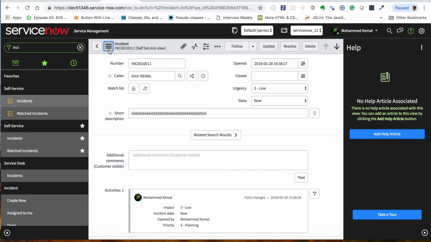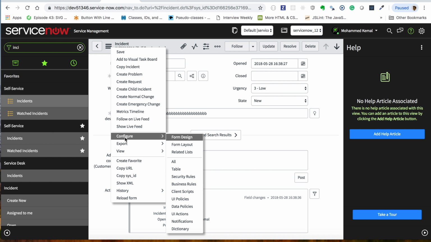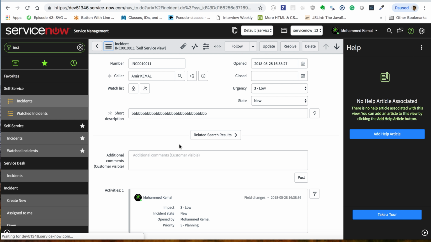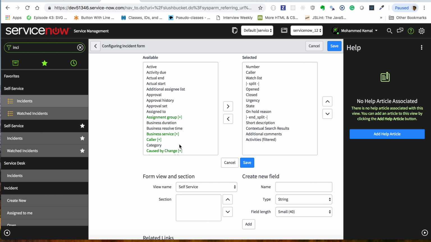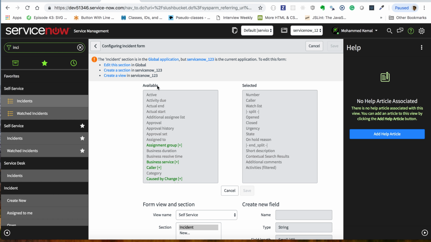All right, so let's go ahead and see the other one, configure and form layout. If I click form layout, I'll have a different way, which is here are the available and here are the selected. So you can move anything from the available to the selected. You make it available and then you save right here.